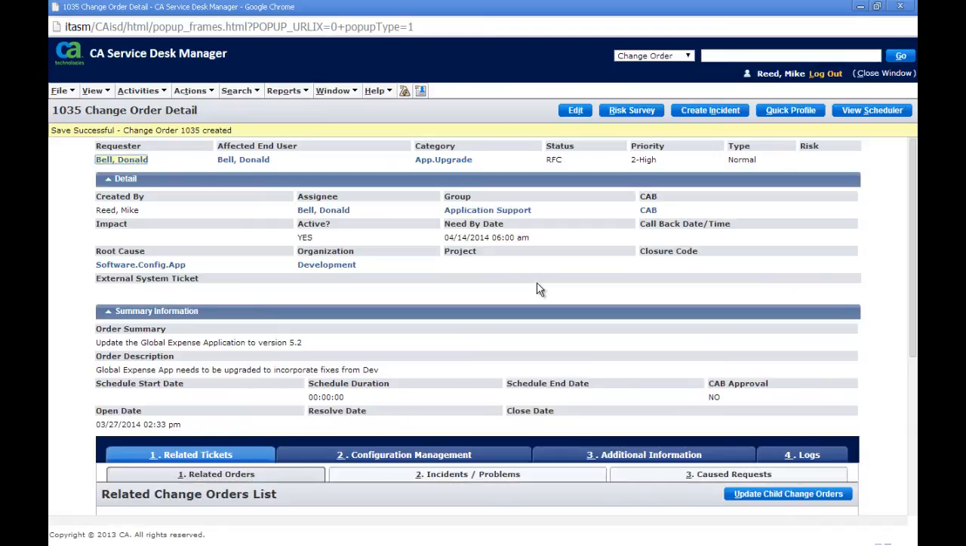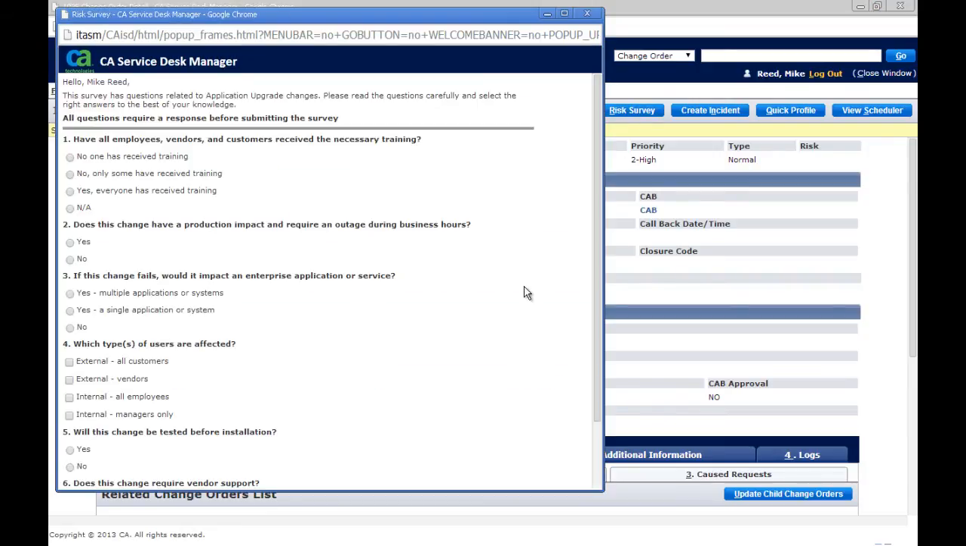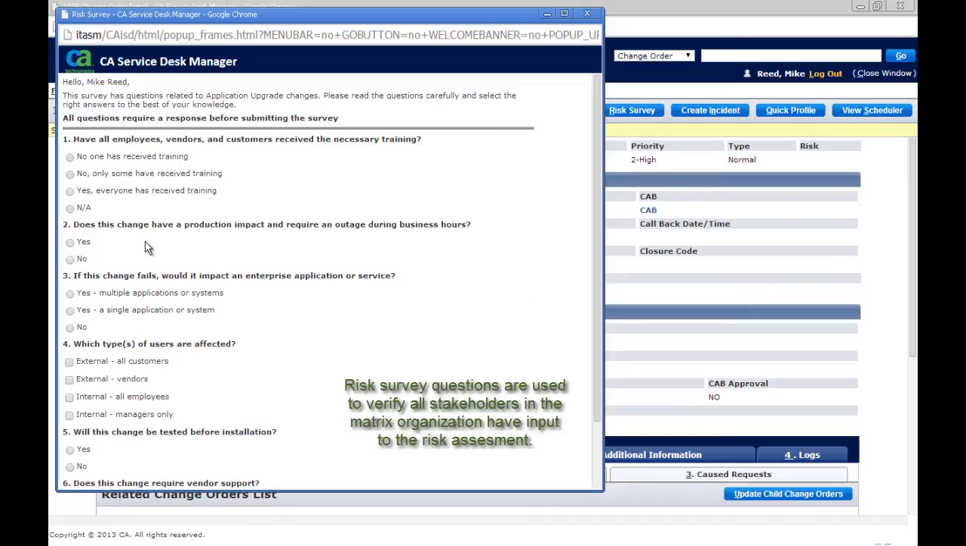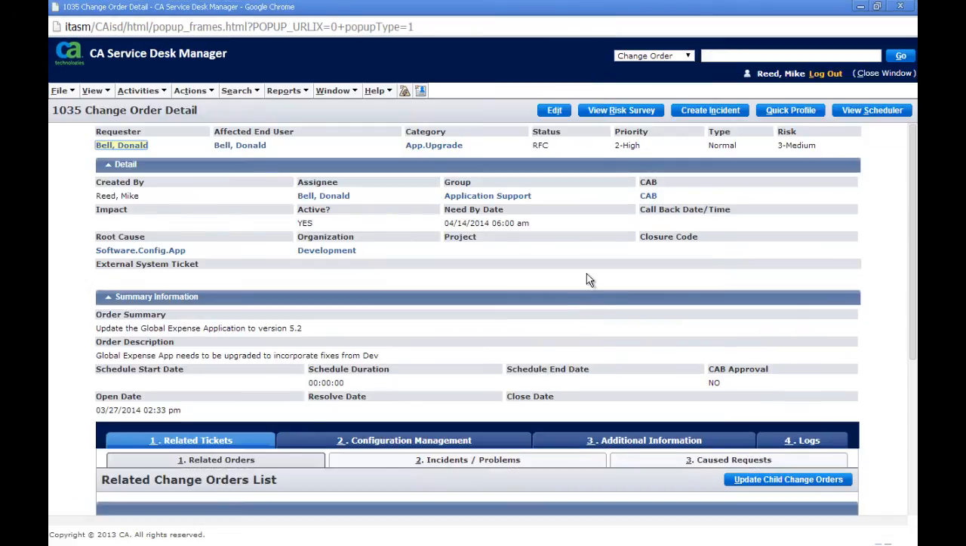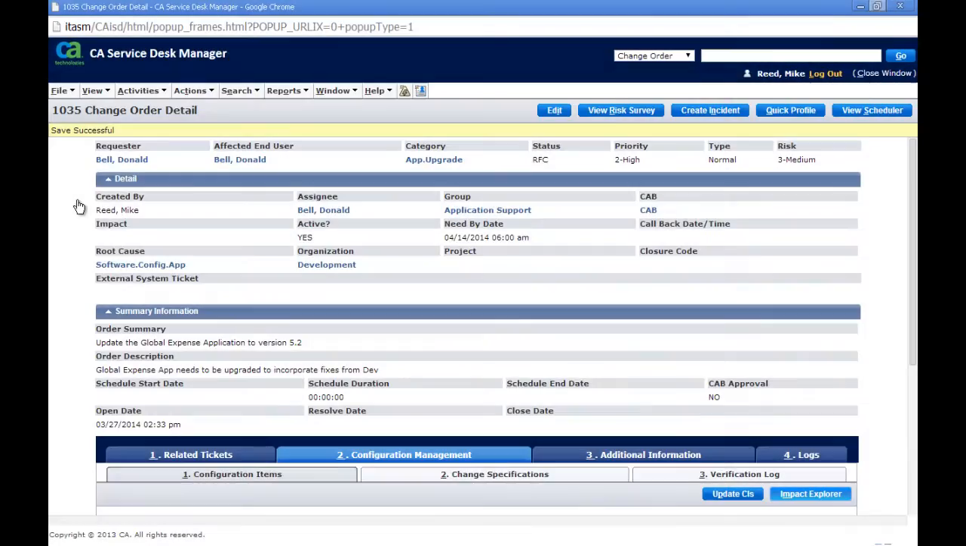And the first thing I'm going to do is leverage the risk survey. And so I'm going to use the risk survey here. And we're utilizing an application upgrade related survey, and I'll just fill out the different pieces. And this gives us the appropriate risk and goes from there.